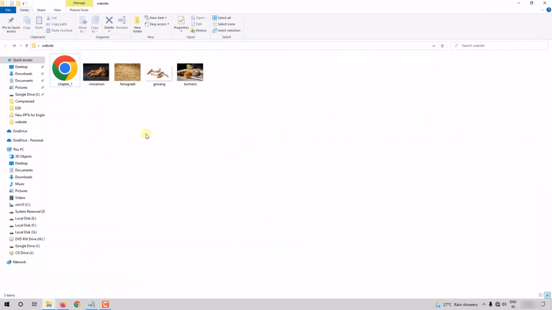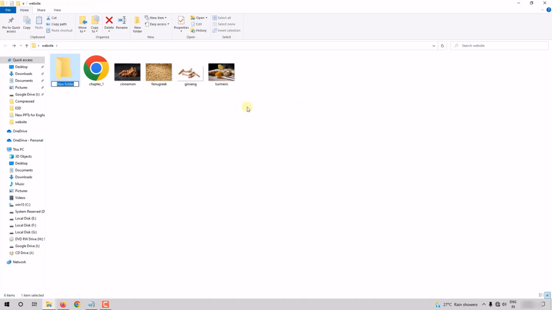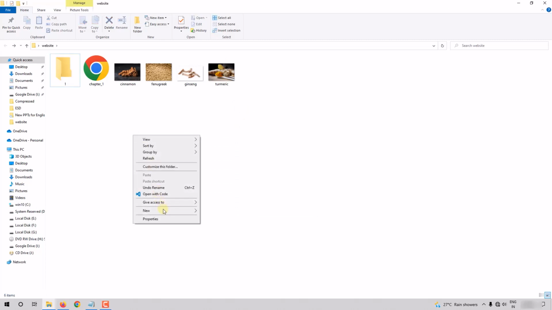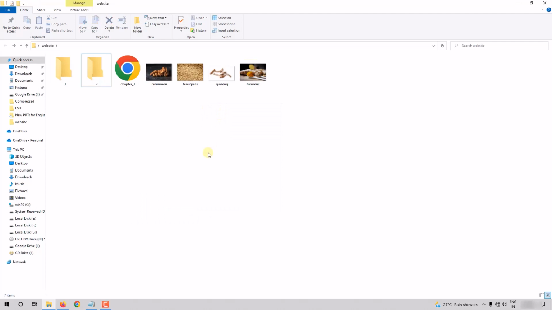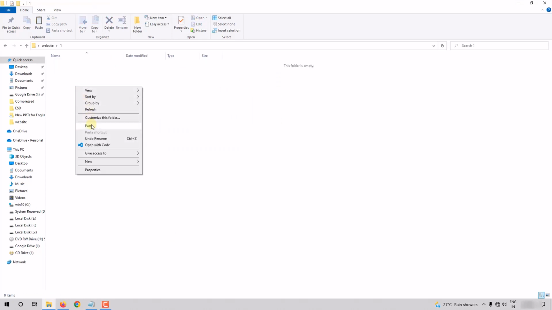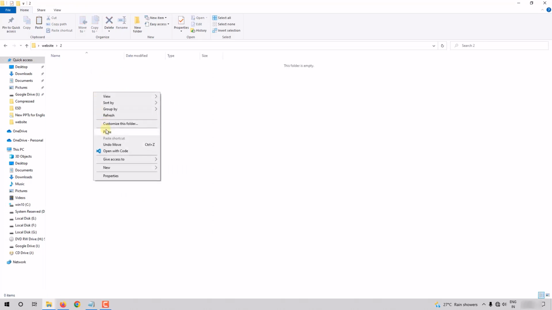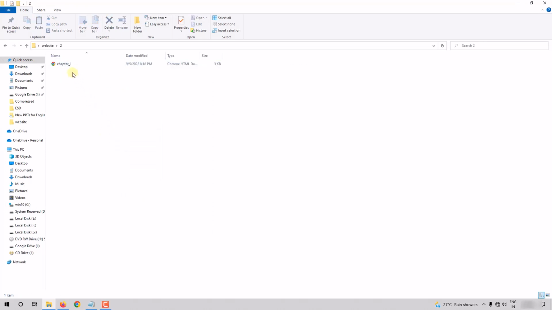Let me close this. Now let me create two more folders, folder number 1 and folder number 2. I will cut these images and paste them in folder number 1. And let me cut this HTML file and paste it in folder number 2. Now the HTML file is in folder number 2 and the images are in folder number 1.